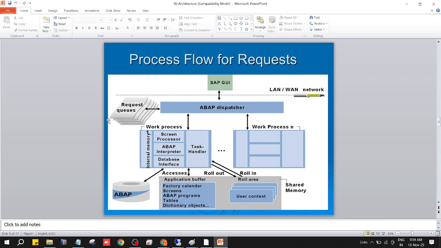Dispatcher maintains request in a queue. Dispatcher assigns task to the work process. Work process also has internal memory: screen processor, ABAP processor, database interface, task handling. Yes, this was already explained. So there are 1, 2, 3, 4, 5, 6 multiple work processes.